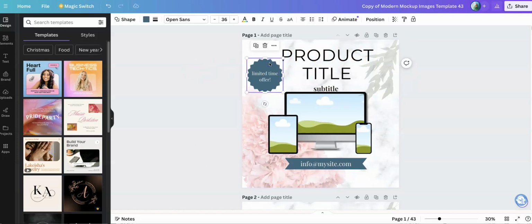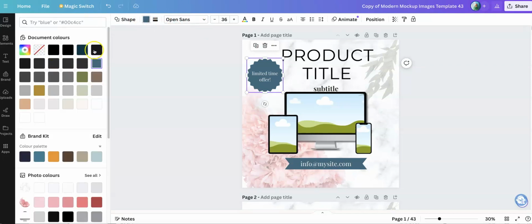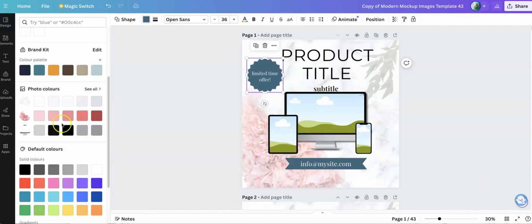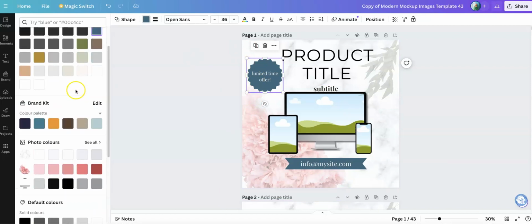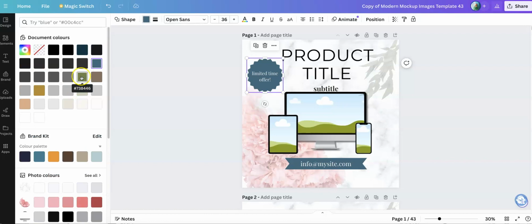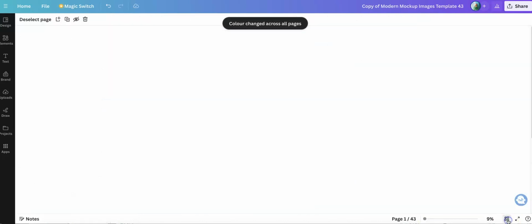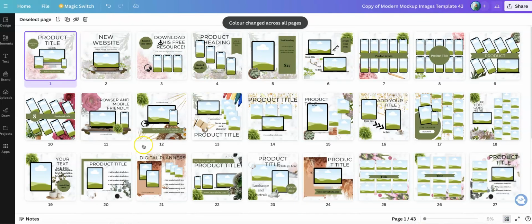And we can change the colour. So we click on this box here, and this will show you the colours of the actual document. So that's all of the templates. You may have your own brand and your own branding colours. It will also show you the photo colours for all of this as well, default colours and gradients. But let's just pick this green, and again, if you click change all, that will then change all of these into that beautiful green colour.